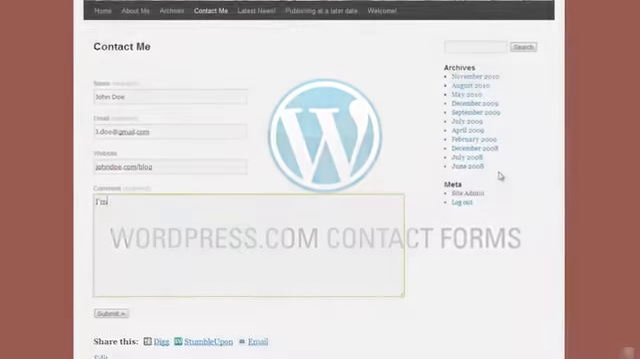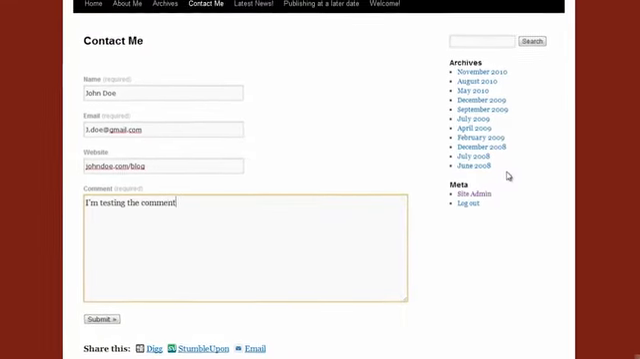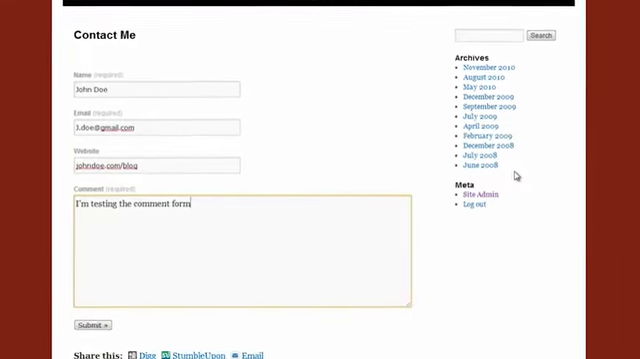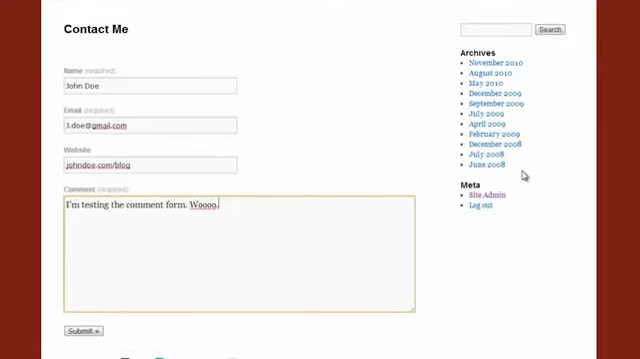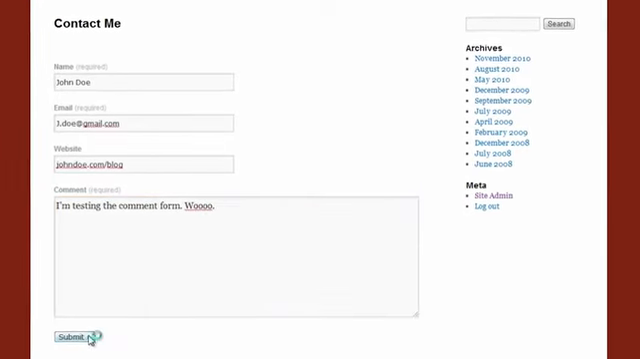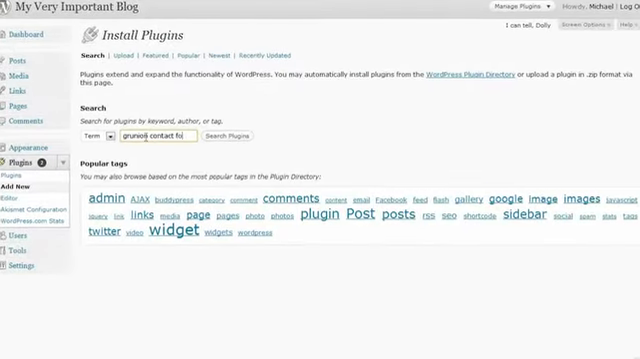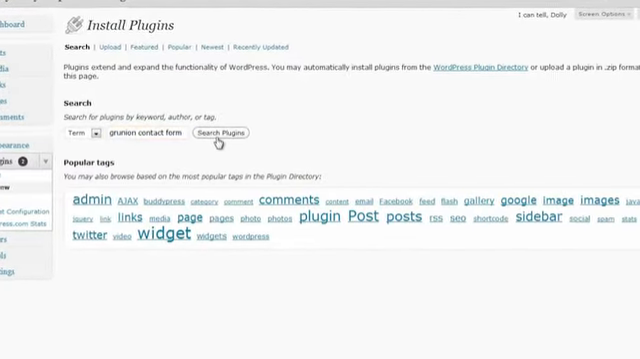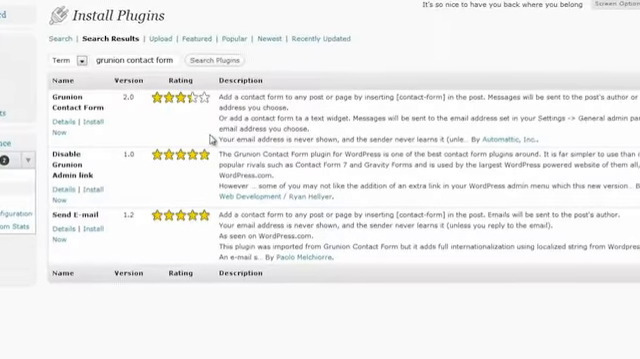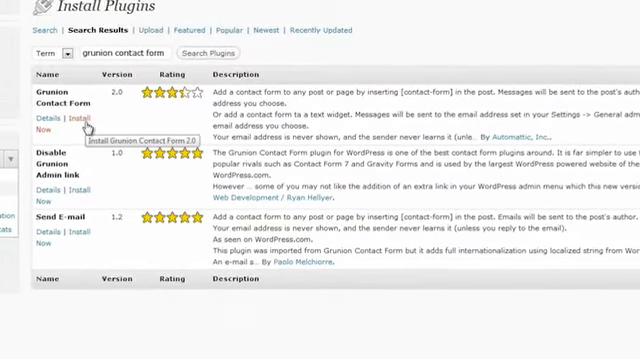If you'd like people to be able to get in touch with you right from your blog, the easiest way is to add a contact form, and the feature's baked right into WordPress.com. This way you can get direct feedback from your users in the most direct way possible. If you're working with a self-hosted version of WordPress, install the Grunion contact form plugin from your Add Plugins menu and you'll be able to do the same.